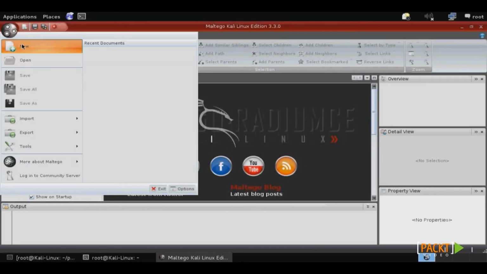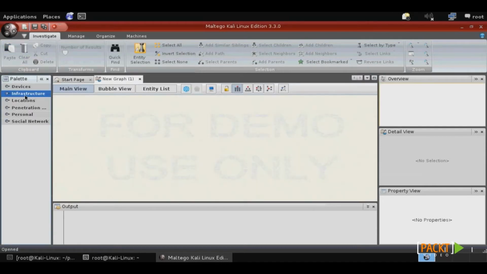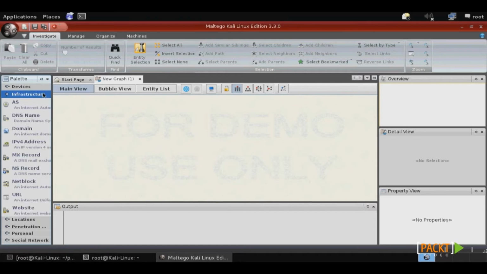Start by selecting New up in the top left corner. Different types of information gathering are separated into different palettes to include devices, infrastructure, locations, pen testing, personal, and social network. Devices, infrastructure, and locations can be helpful for gathering information about a target company or organization. Personal and social network can be used for gathering information on specific individuals within an organization for social engineering purposes. And penetration testing integrates several pen testing tools into the Maltego platform.